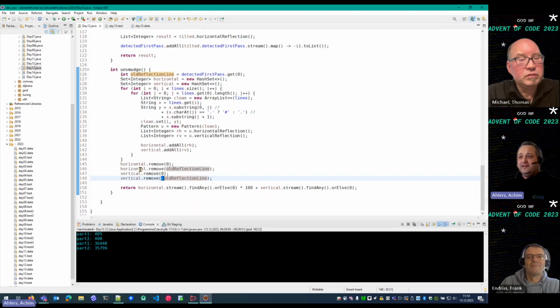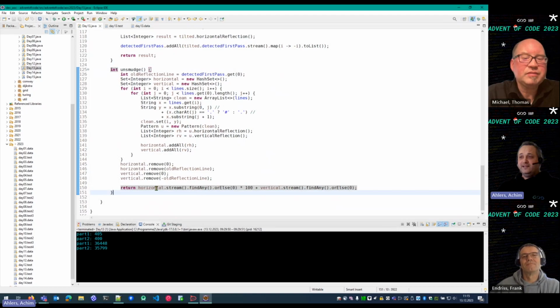And the only possible solution that survives this torture can be the new reflection line and nothing else. And because I'm returning a single int here, I do at this point already the calculation horizontal times 100 plus vertical. Okay. And even if this is brute force, the entire runtime for both parts, including the test data, is 1 second. Yeah, wow.